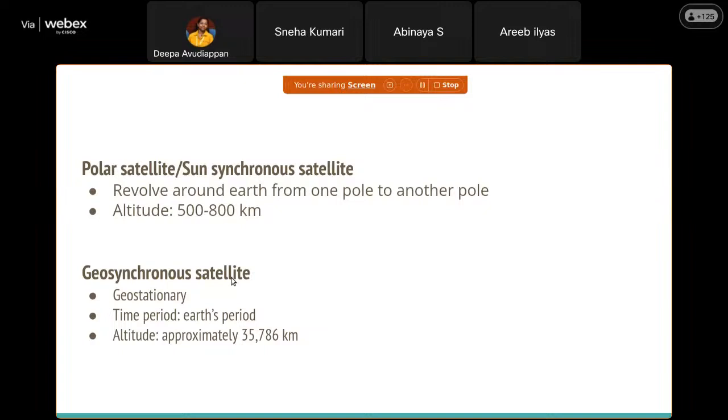Let's say for getting a very high resolution image for mapping, or to see a particular area and get a very high res. So it has very high temporal resolution. So I will define what is temporal resolution in the next slide. So you can get an image of a particular region again and again because it is revolving continuously around Earth.